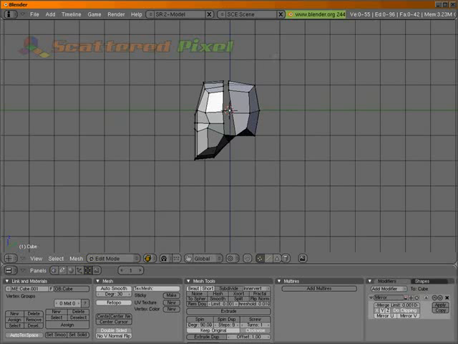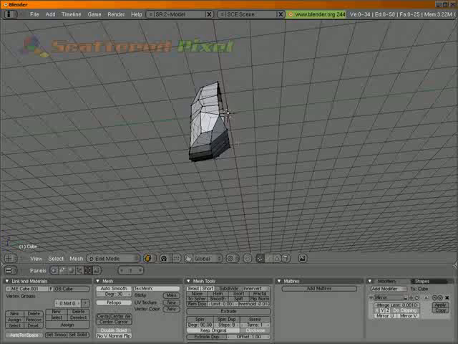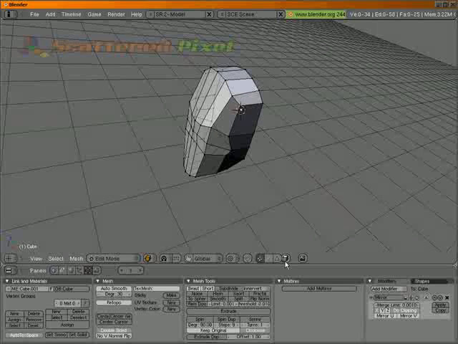But anyway, let's go back to the box selection. It's B one time, and let's just select all those vertices right there. X, erase vertices. There we go. And because those vertices were making up that face at the bottom, it deleted those faces as well. So let's turn off backside again.